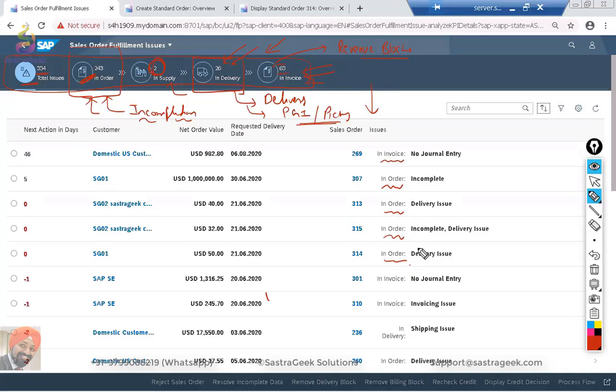Then you would also be having further issues. So within the invoice, what is the issue? The general entry has not been created. That is the issue. Within the order, what is your issue? The issue is the order is incomplete. So there can be multiple issues here: delivery block, billing block, order incomplete. Within the order, it can also have multiple issues that you would also be able to review.